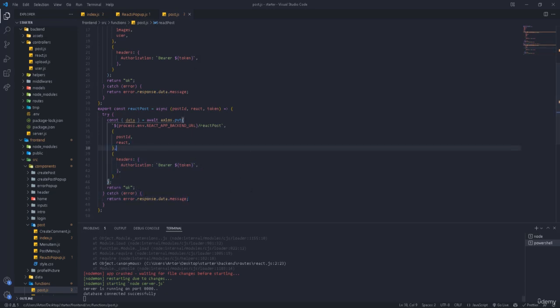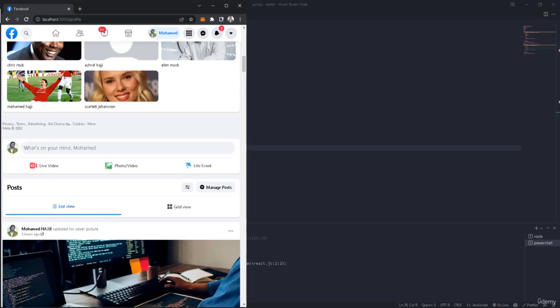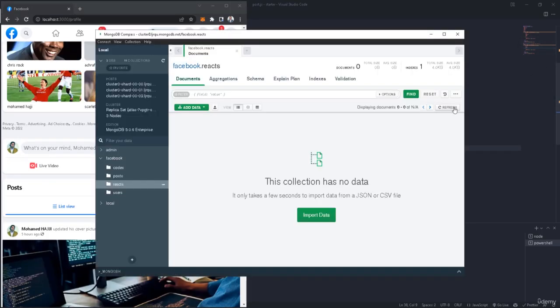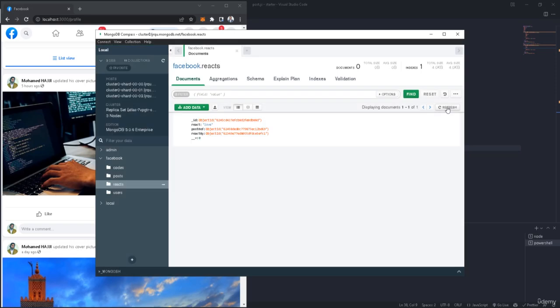Okay, so now we refresh and everything is fine, so maybe now we can try. Let me just check again. Everything is fine there, and let me select love. I click on it. Let me go back to the database and refresh, and as you see, we have a new React created, which has the type love, the post ref, which is the ID of the post, and reactBy, the ID of the logged in user.